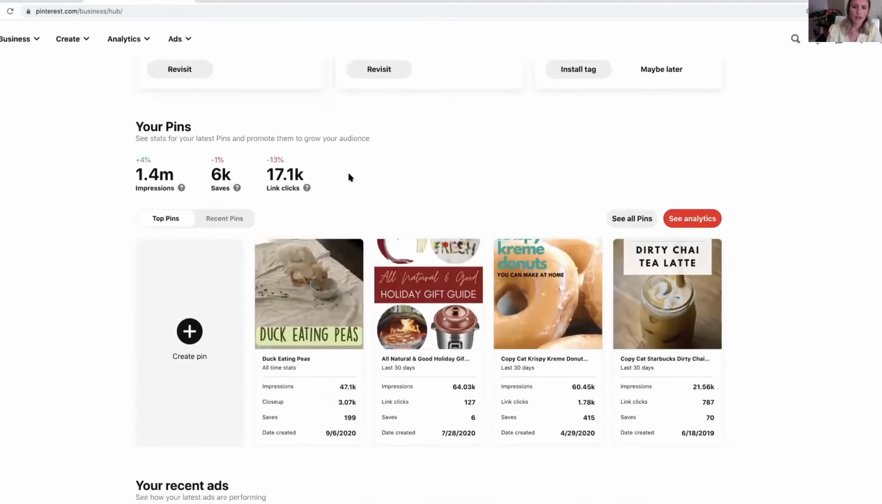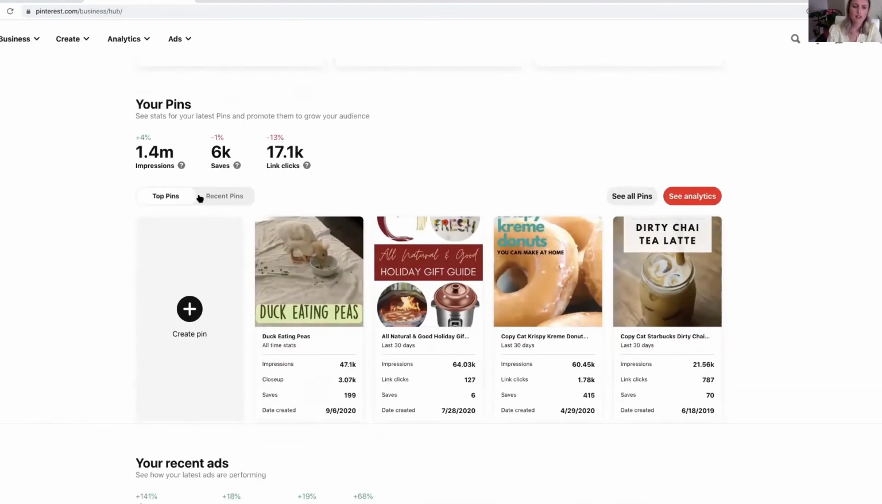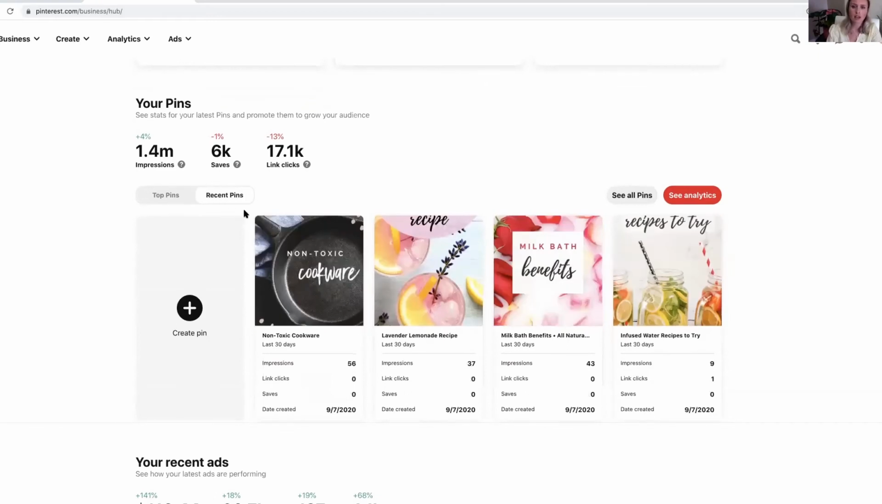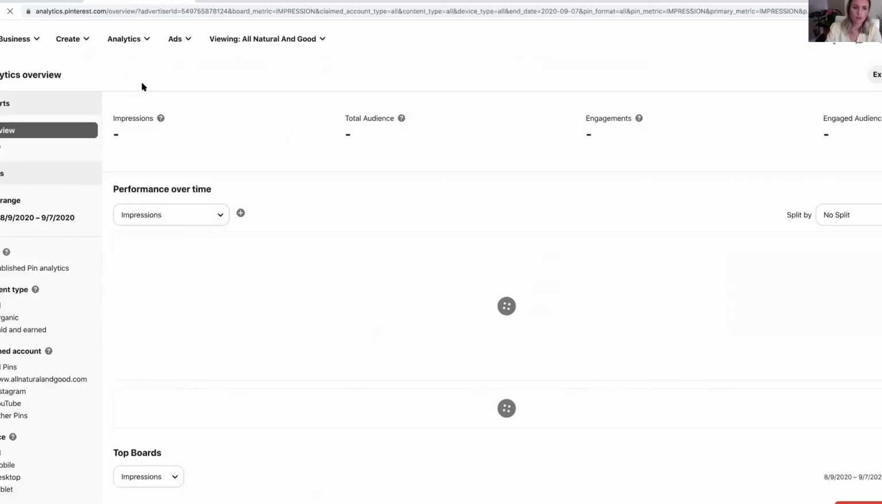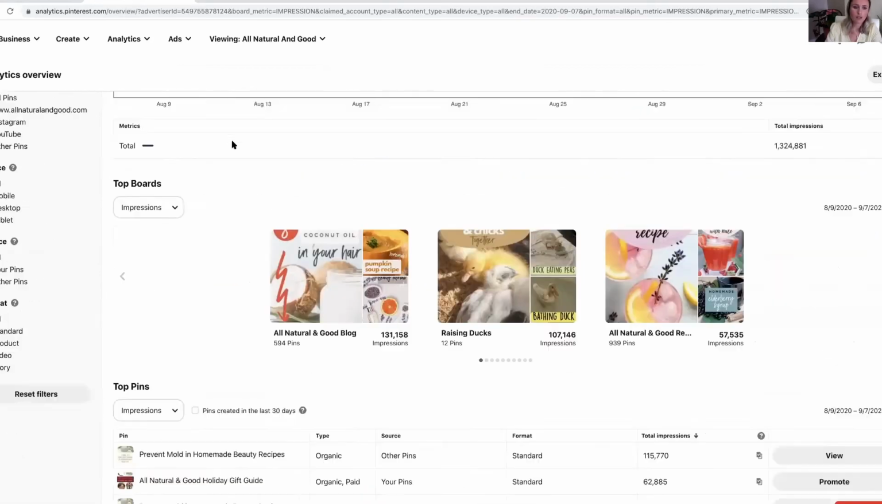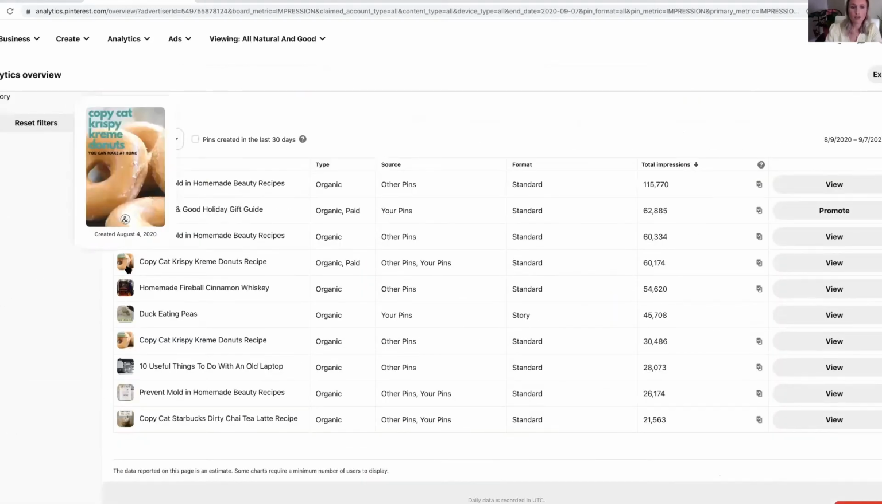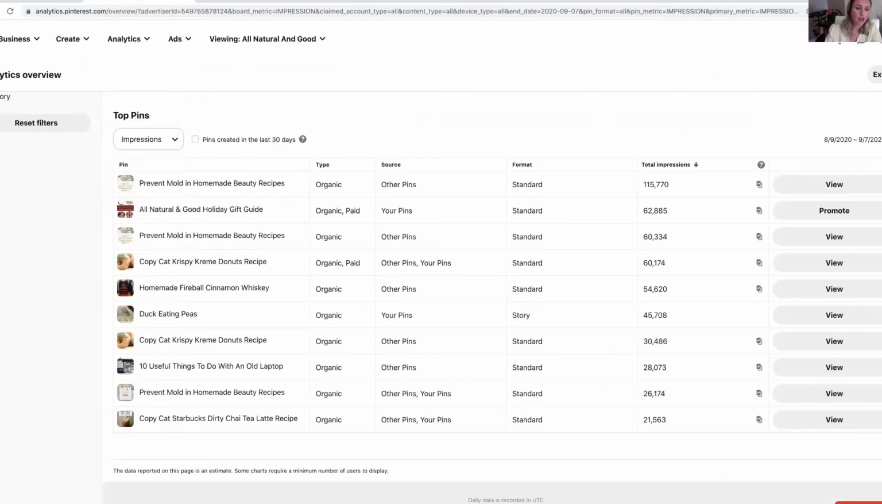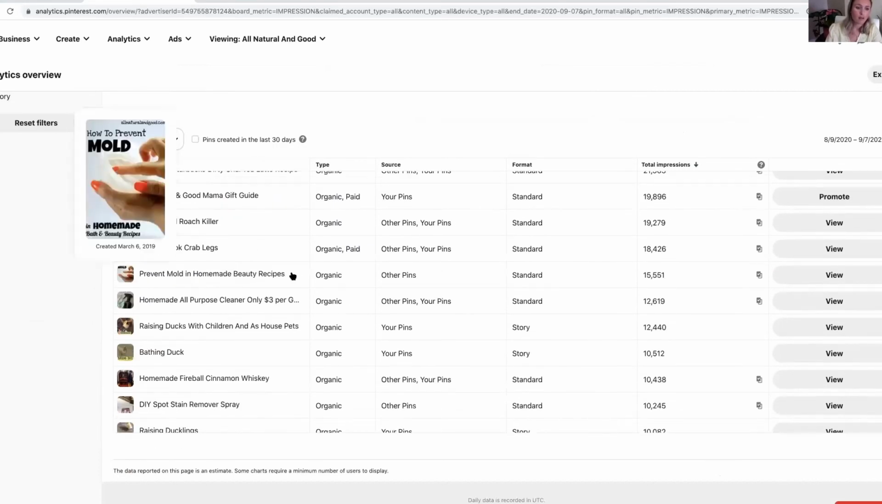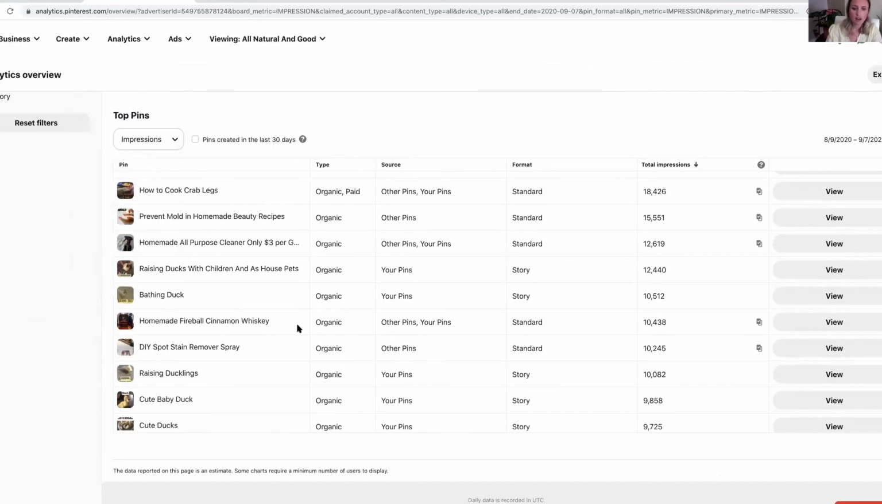So one great way to see a comparison of pins is going to recent pins right here. And these are the four pins this week that have been doing well for me. As you can see, they're all different, so that isn't helping me right now as far as the A/B testing, but you can also go to your analytics and overview. And this is another great way to compare pins. These will show the images associated with the pins all the way down, and you can see which designs are performing better than another. But sometimes if you've spaced them out, it's a lot to go through.